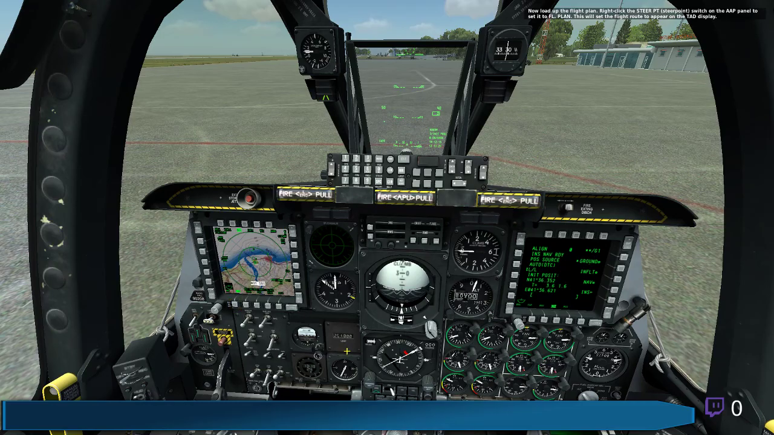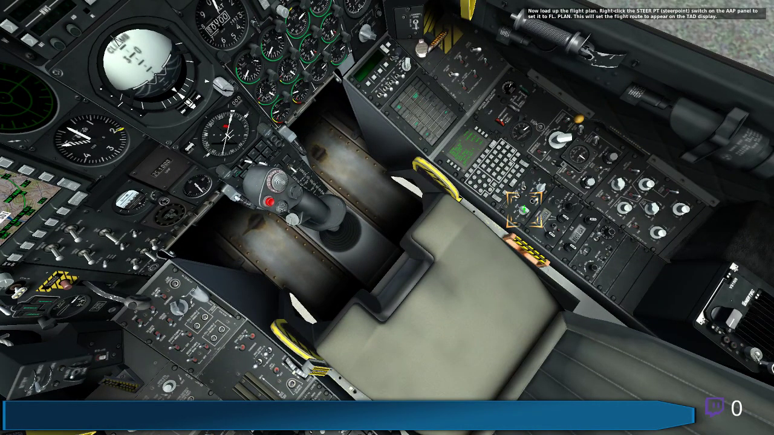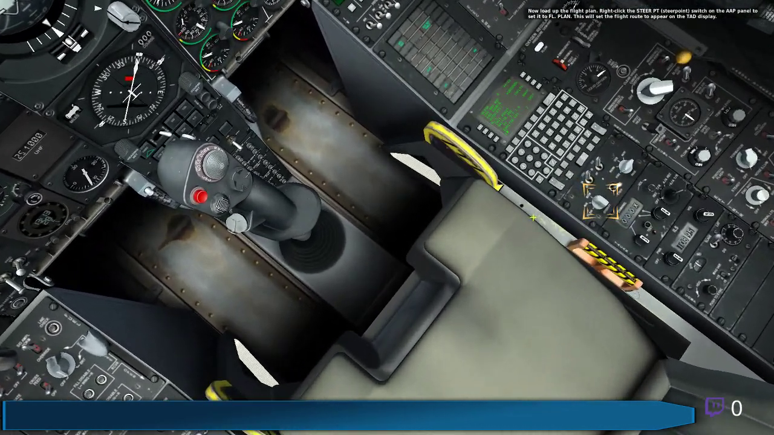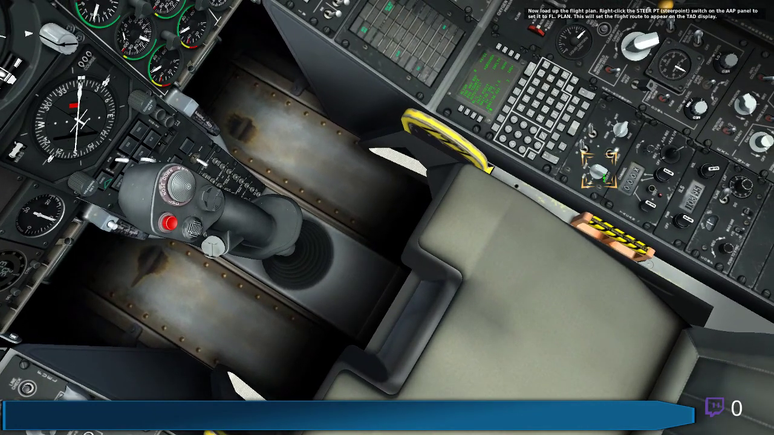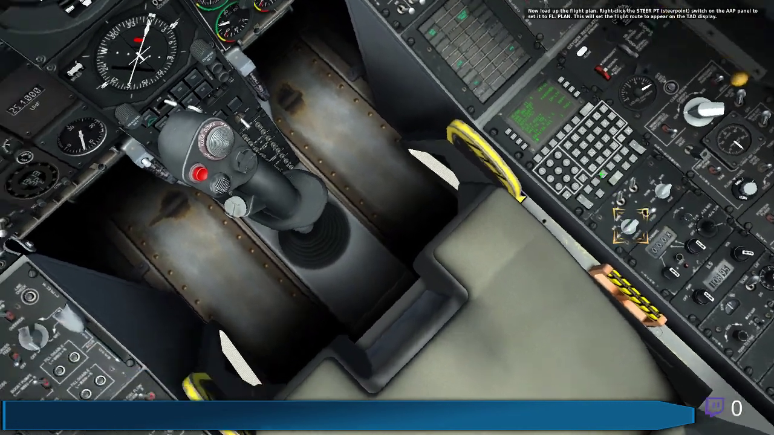Now load up the flight plan. Right-click the steer point switch on the AAP panel to set it to flight plan. This will set the flight route to appear on the TAD display.